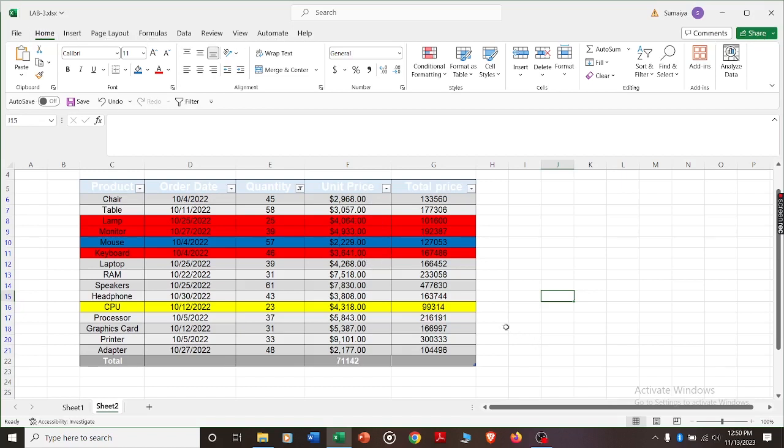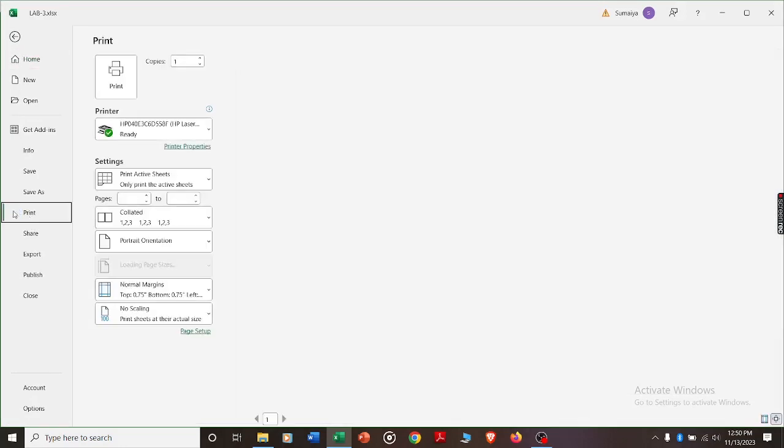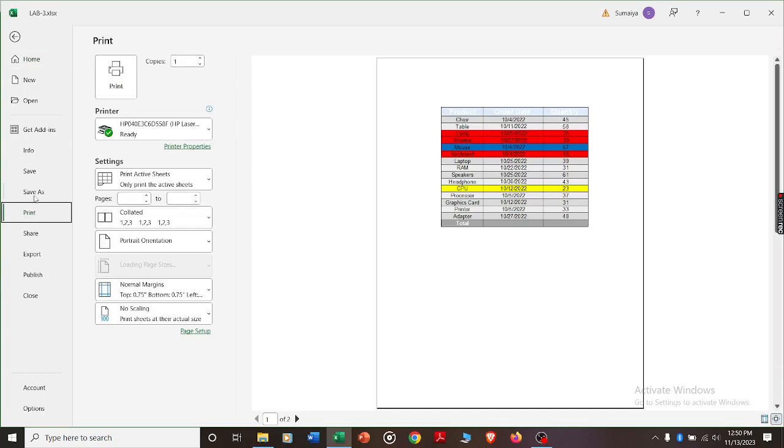You can also print your Excel table. To only print the selected table, go to the File tab and select Print. See, after selecting Print, this selected Excel table will get printed.